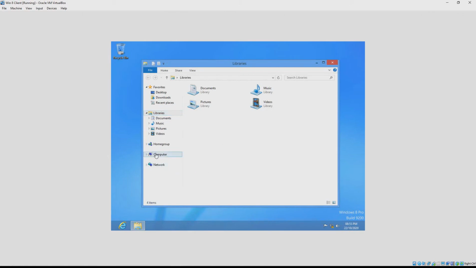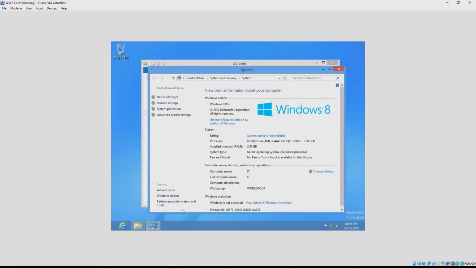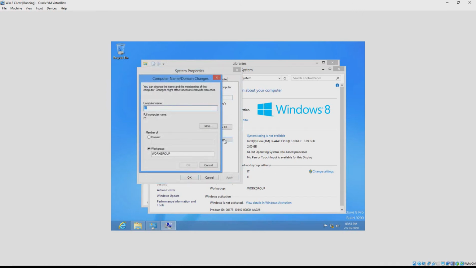So you can right click on computer and then go to computer properties, and on this window what you would do next is click on the option that says change setting. On the next window that opens up, click on the change button and then click on domain.